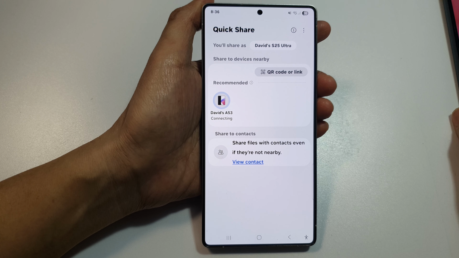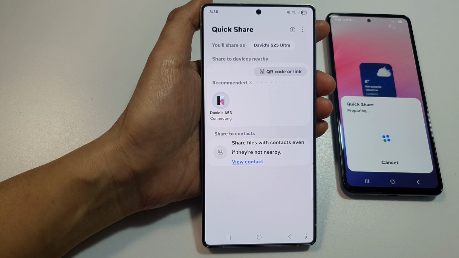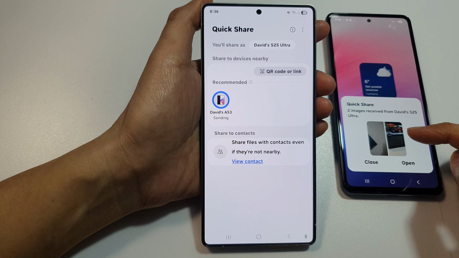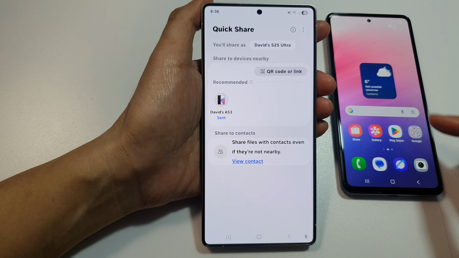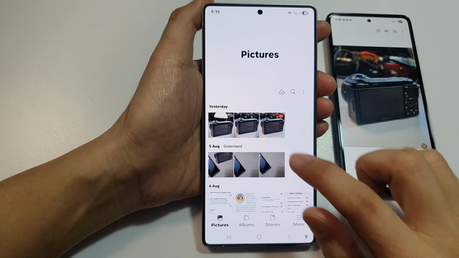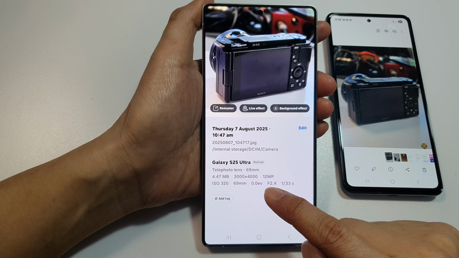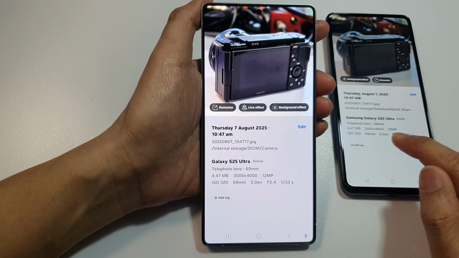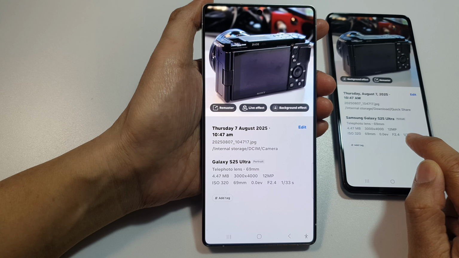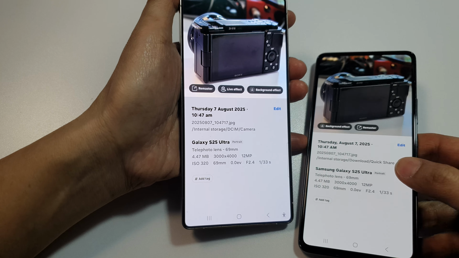So I'll go to my other device and then I'll select receive file. Okay, so now it is receiving, so I can open them. Now if I go back to my gallery in here, if I go down, I can view my meta tag information. Over here, I can also view the meta tag information on this device. Right here.